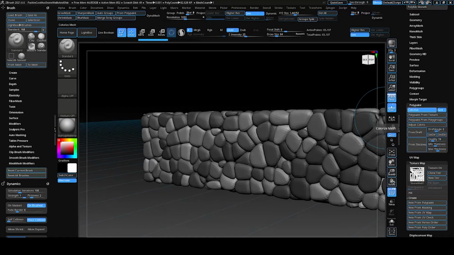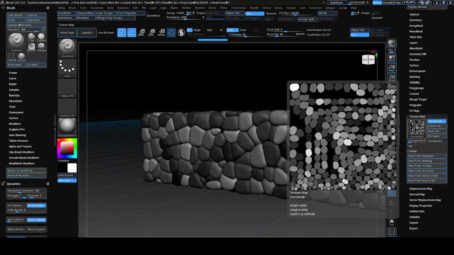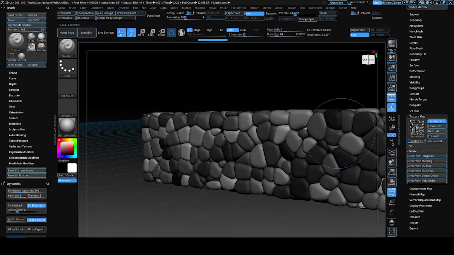to Polypaint, and you go Polypaint from Polygroups, and then you can create a new texture from the polypaint, so you end up with something like that. And so that's what I did. So I have two textures.